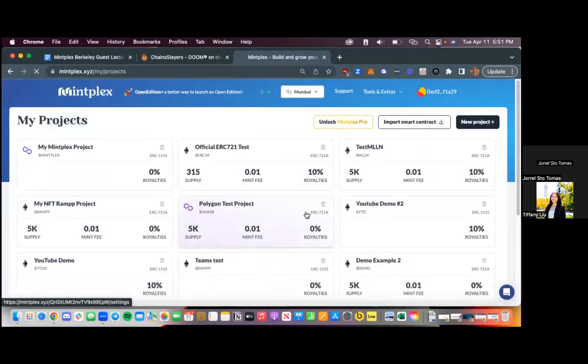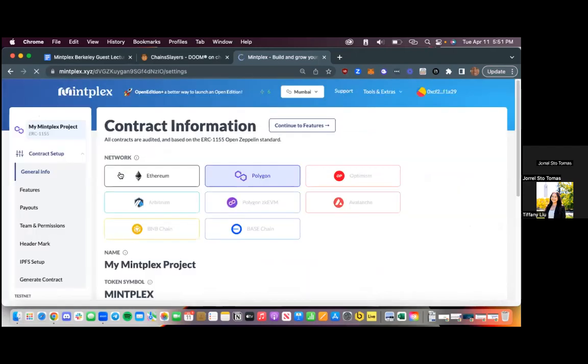Boom. Okay, it was supposed to automatically open the project, but I'm just gonna click on it. It's my Minplex project. All right, well, it's supposed to open. I hope you're having more luck than I am. I don't know what's going on. Oh, there we go. All right, I'm just being dumb.